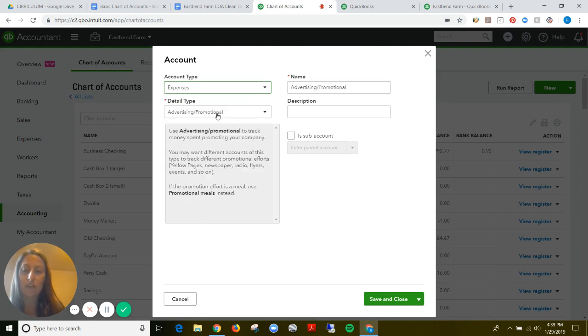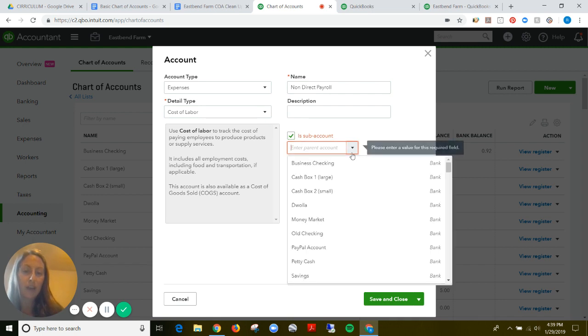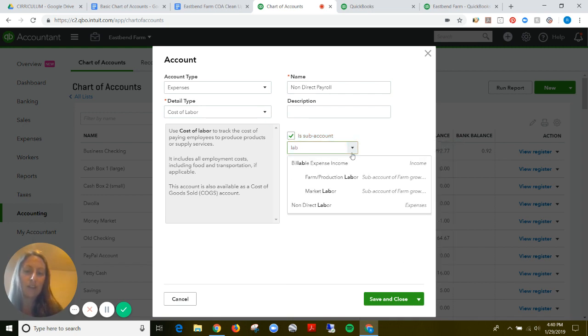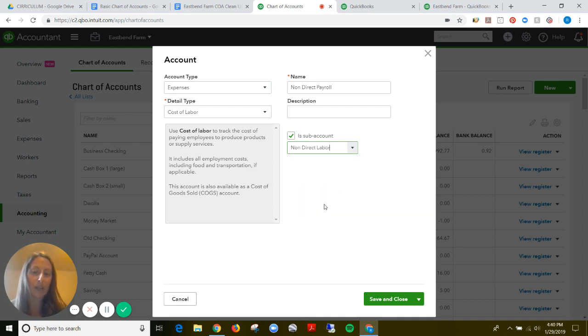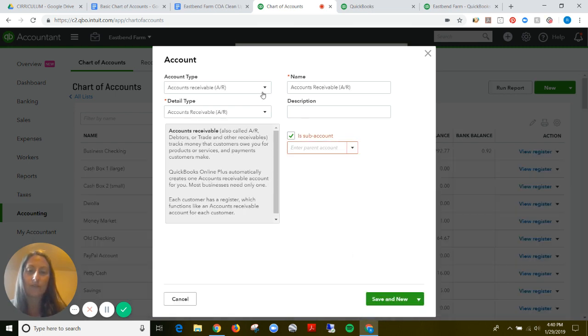Also expense account, also cost of labor. This is the non-direct payroll account. We check sub account. And for the parent account, we can just start typing a suggestion and QuickBooks will offer us some things to pick from. So that non-direct labor account shows up right there if I start typing labor. And we're going to do 2 of these. So again, save and new.